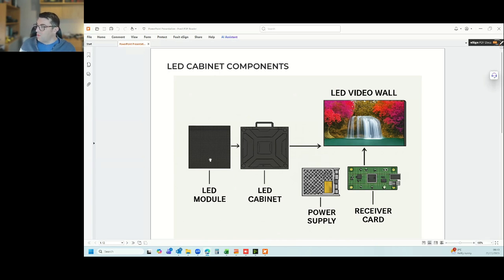Now, the module is on the front of the LED cabinet. Now, what else is inside the cabinet? Well, obviously you have a power supply, and then you have this thing, the receiver card. The receiver card is what gets the data that's being sent into the LED wall, and transfers that onto the module basically to get replayed.